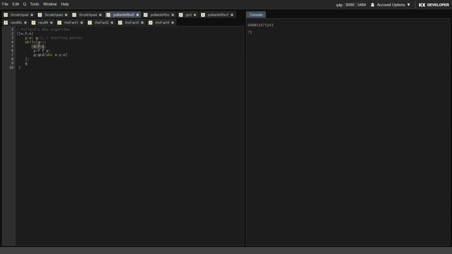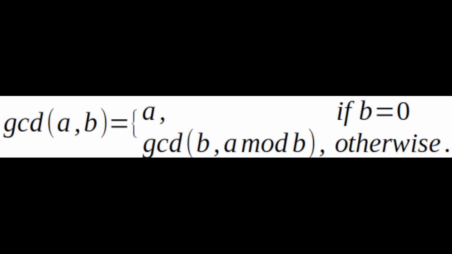Another thing I did say I would go back to is the greatest common divisor. The greatest common divisor, which you might remember from maths, is defined as a if b is 0, and otherwise it's the greatest common divisor of b with a modulus b.